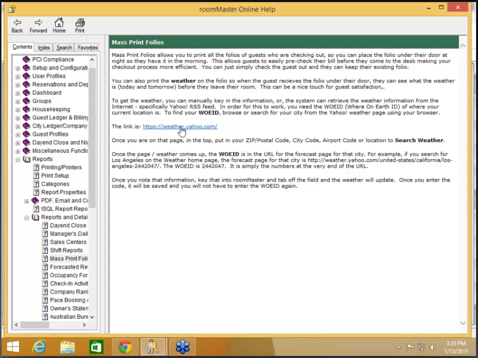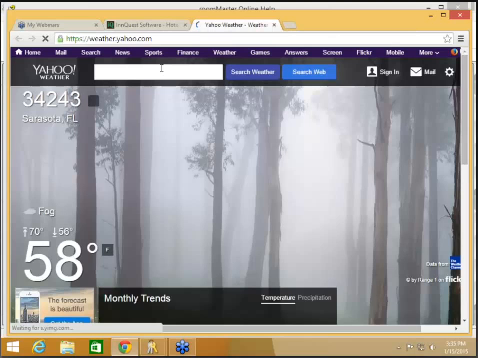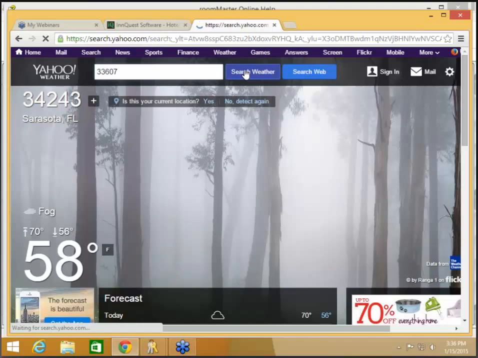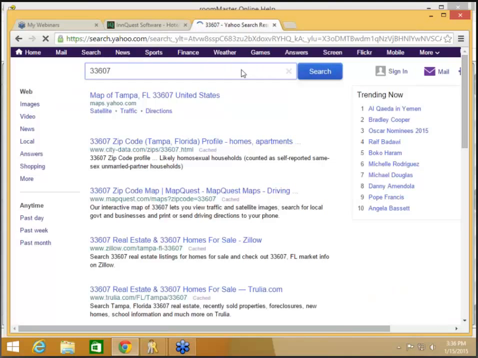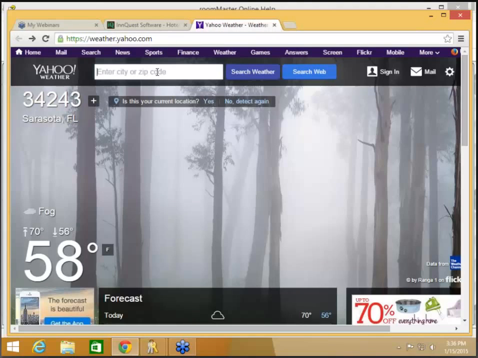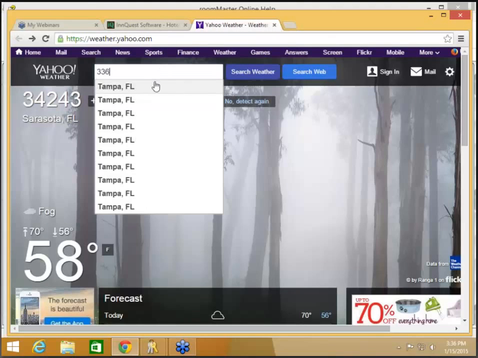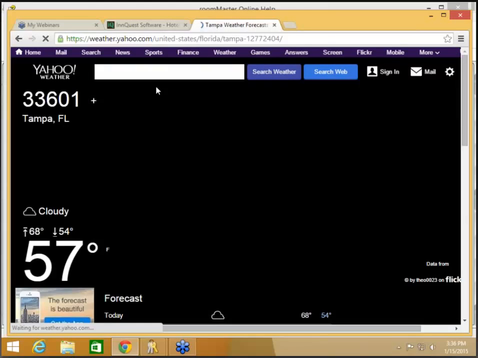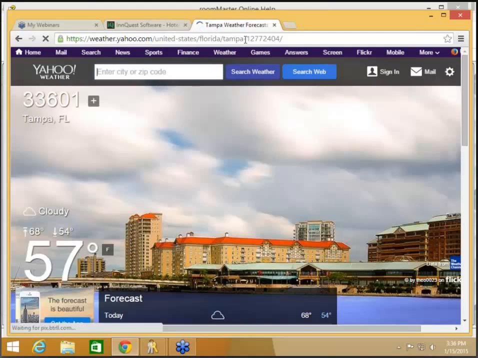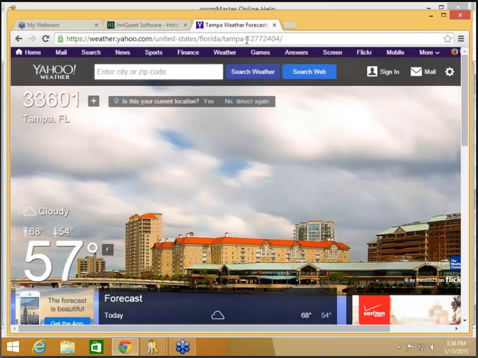When you come into weather.yahoo.com, we click on that link, and then I'll put in the office's zip code. Let's pull up Tampa. There we go. There's our WOE ID. When it comes up, it's going to be in the link. So you just locate that in the link once you get the weather for your location.